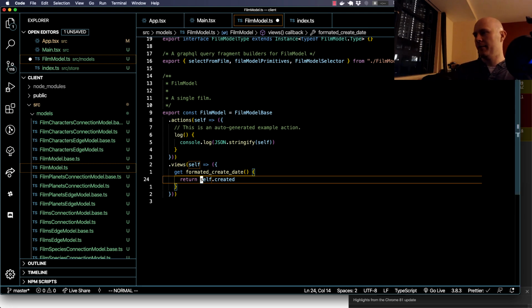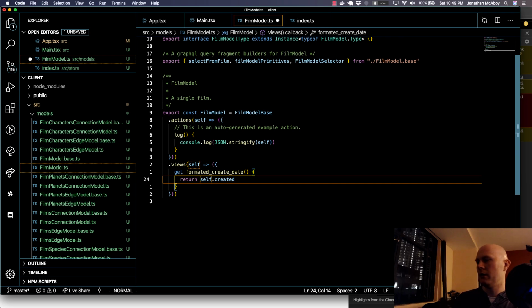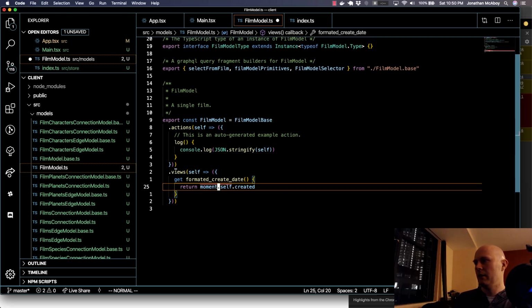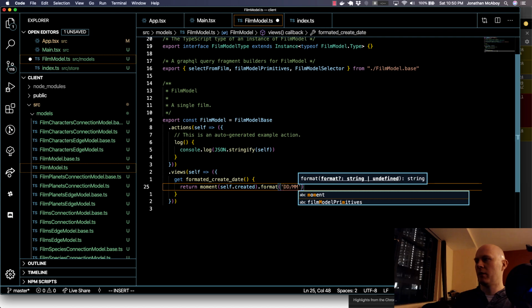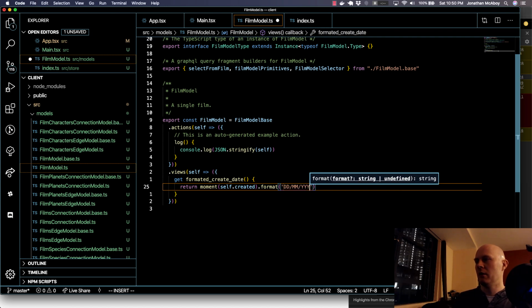All right, and then in your code, just import moment, which I'm hoping this auto imports for me, which it does not. And basically pass in that self.created as a parameter, and then do a dot format. You can specify whatever format you want. So I'll do day / month / year. I think I'll do dashes instead.